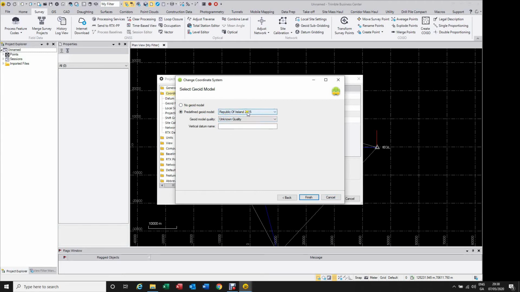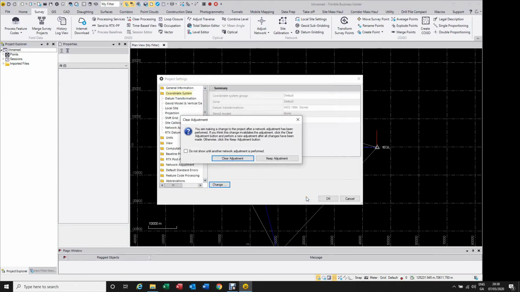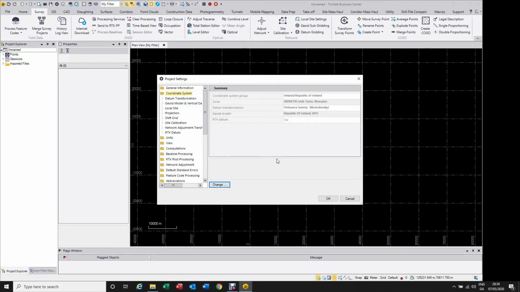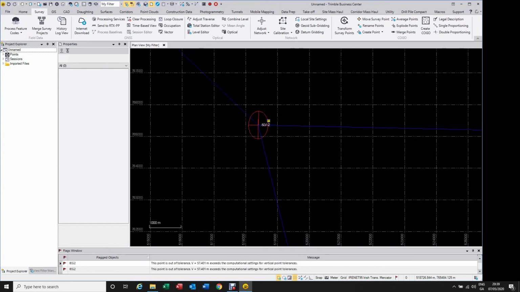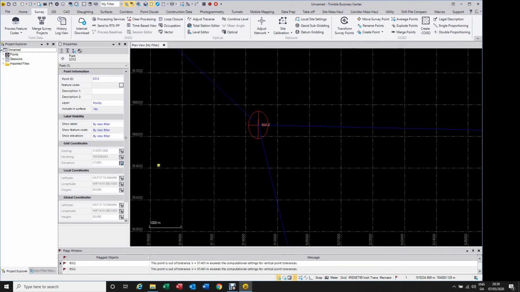The geoid model is 2015. And keep adjustment. Now it's shifted to the right place. You see the coordinates already telling us that it's somewhere north. So now you go to the point, and now you see the grid coordinates are here. The globals are the same, nothing's changed, and check the local ones.